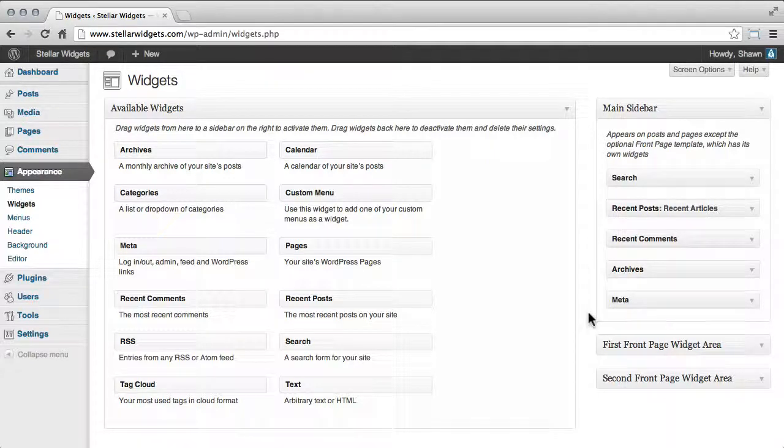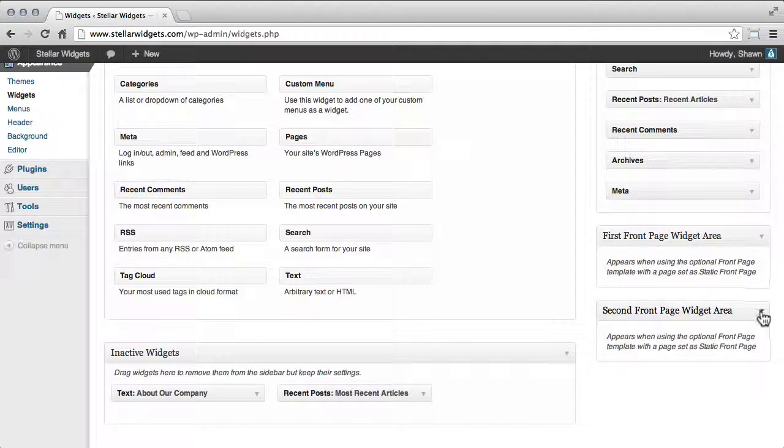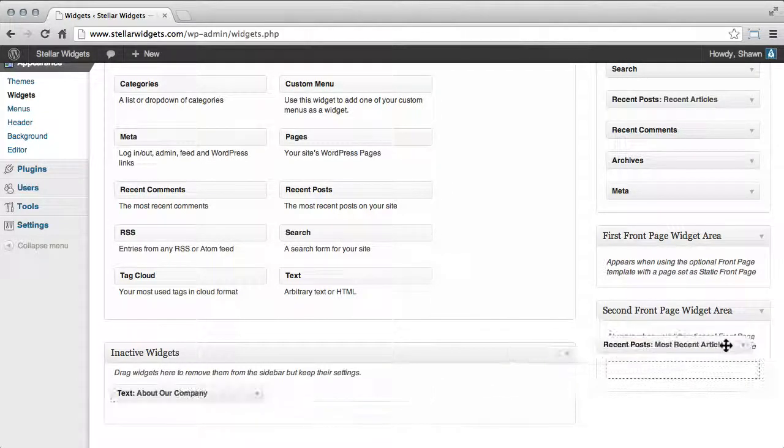The main sidebar appears along the right-hand side of every page in the site, with the exception of the home page, which has the custom front page template applied. That page template doesn't display the widgets from the main sidebar, but rather from these 2 front page widget areas. I'll show you what I mean by moving a couple of widgets that I created ahead of time into the 2 front page widget areas.